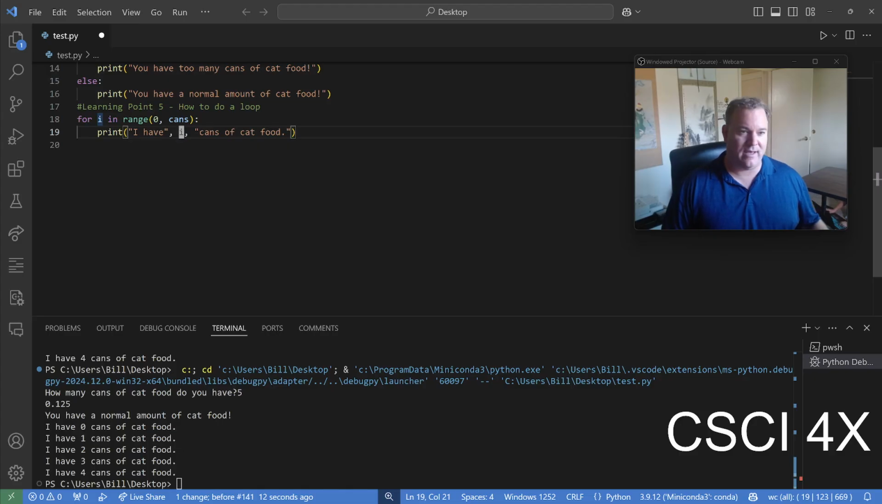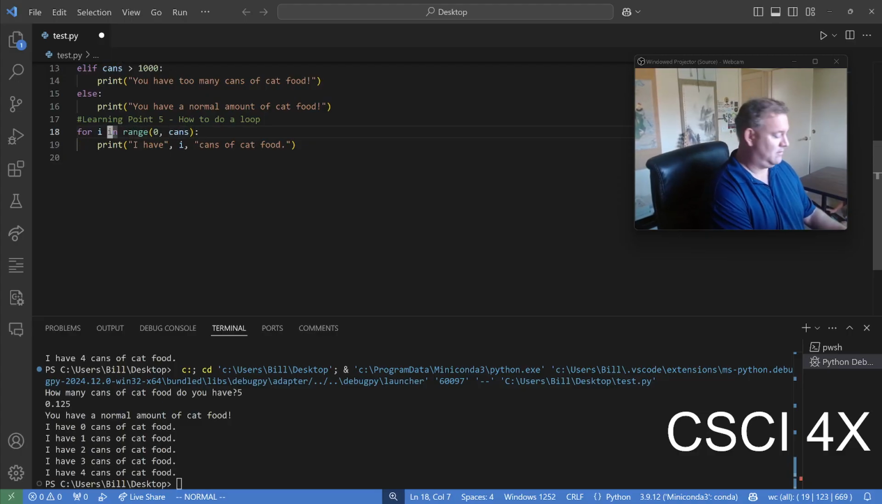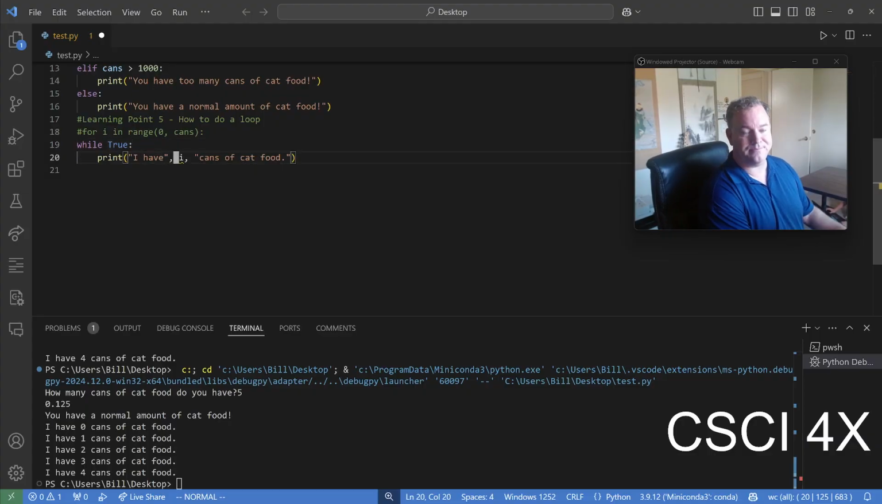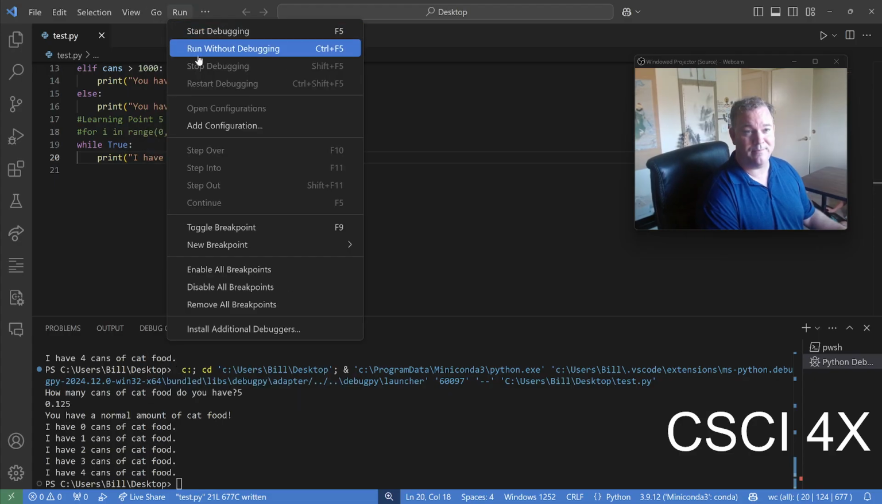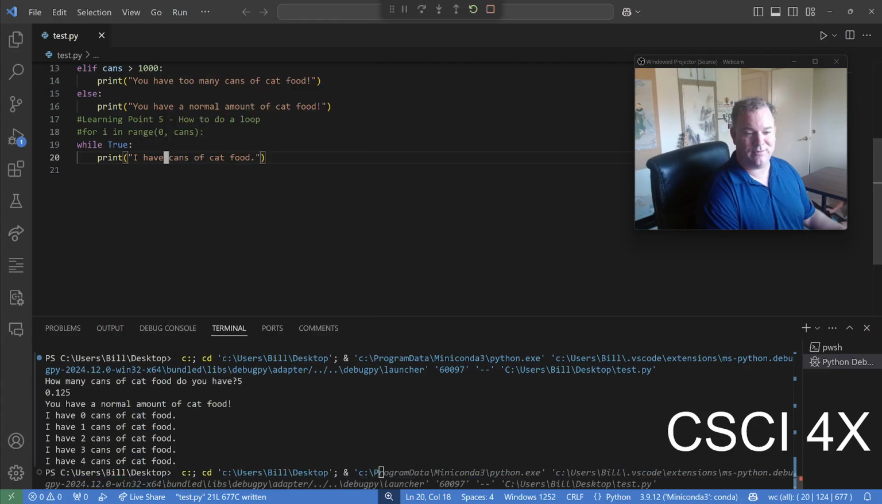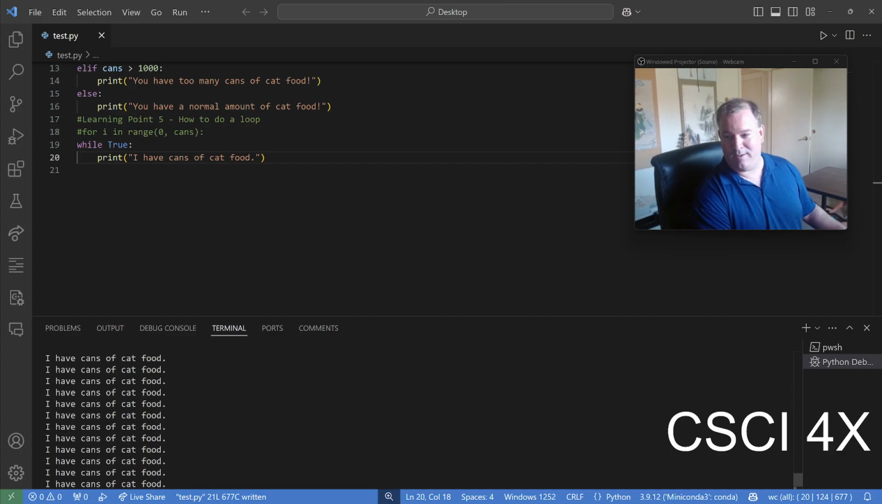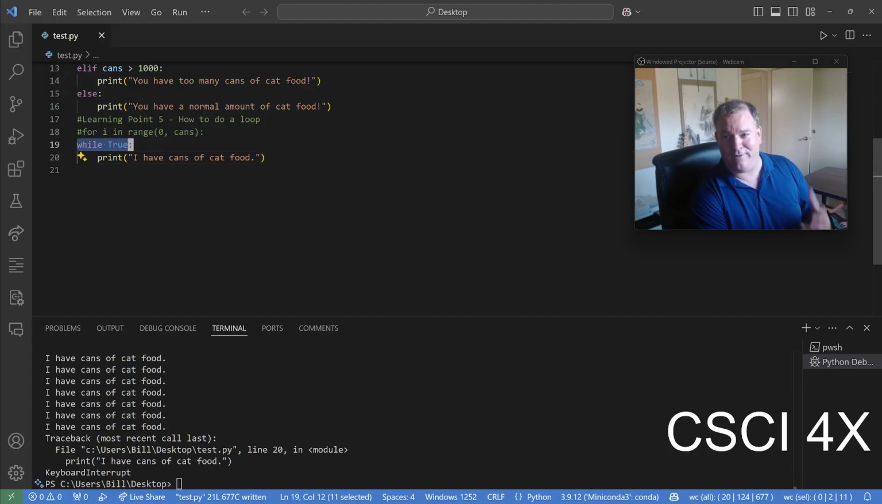And the syntax for it, there's a couple different ways of doing it. If you want an infinite loop, you can just say while true, like that, and then print I have cans of cat food, and if you do this, this is going to be an infinite loop. So how many cans of cat food do you have? You ready? Woo! Infinite loop. So you can see here, I'm scrolling up, and that's a lot of cans of cat food that it prints. So while true is an infinite loop.